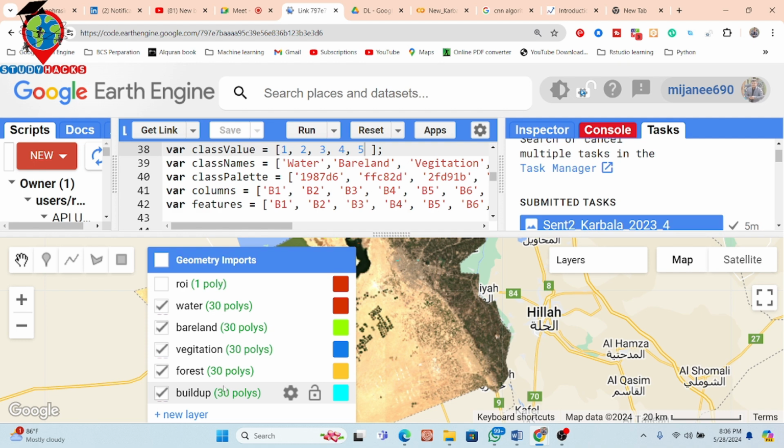How can you repeat this? Okay, so machine learning works well for a small training sample. Suppose you take water 30, agriculture 30, vegetation 30, forest 30, built-up 30. It works well when you put in a small size of training sample. Machine learning, random forest, works very well. But when you apply deep learning, then you also need to increase this training sample, suppose more than 100.